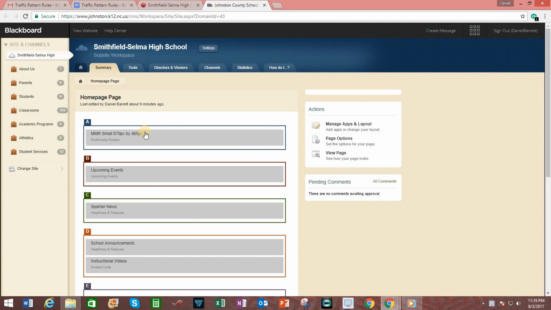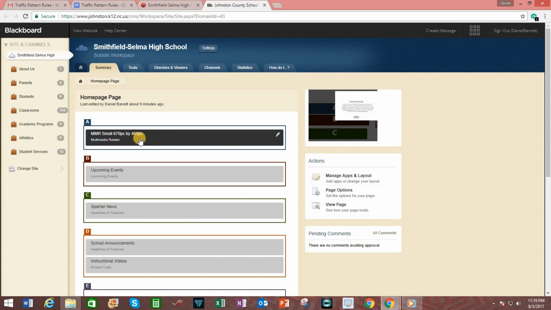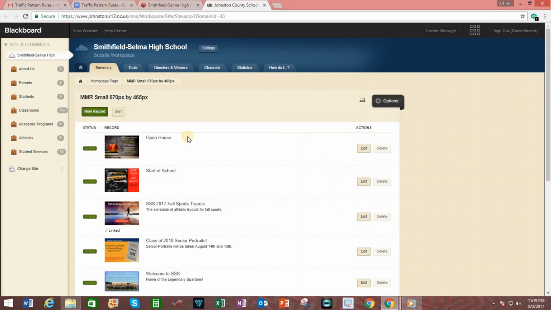Here on the homepage, we're going to click on the MMR, that stands for Multimedia Rotator. Notice that indicates that all slides that go into the Multimedia Rotator should be 670 by 465. Go ahead and click on the Multimedia Rotator, and we'll take a look at a few things that are available for you.